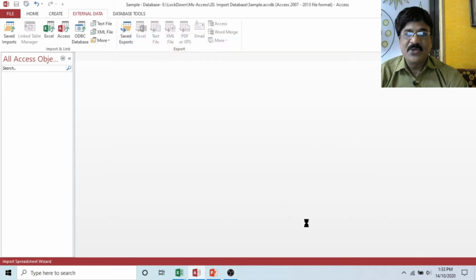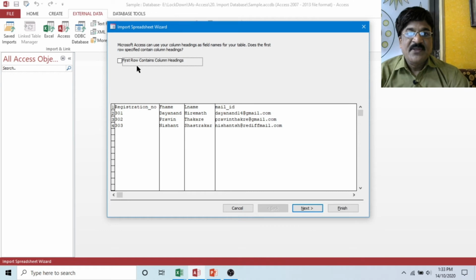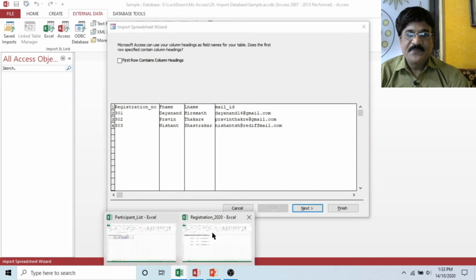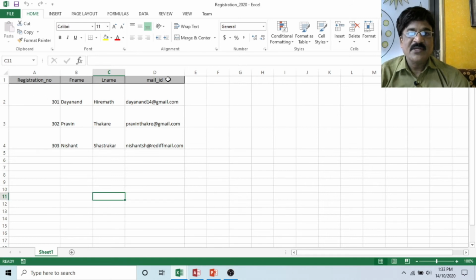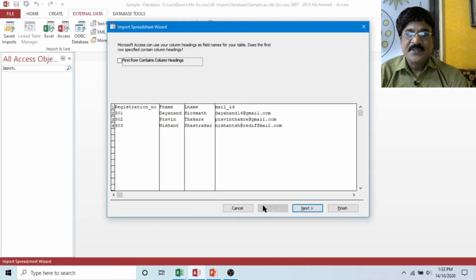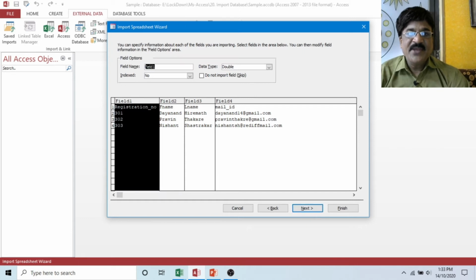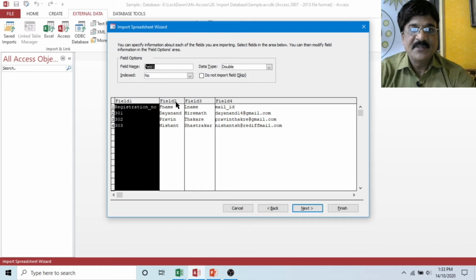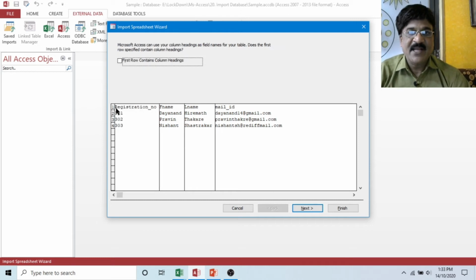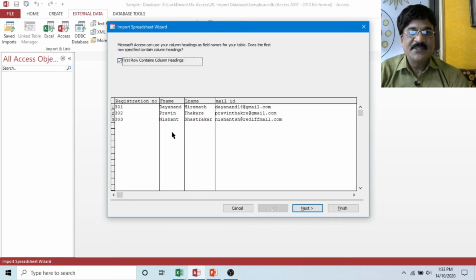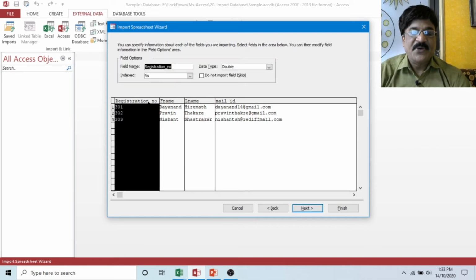So simply click OK. Then it is asking whether the first row contains the column headings. Yes. See, observe, the first row is containing the headings. Next, you can change the field name also. So let's go back. Just a moment. So, first row contains column headings? Yes. Now it is showing the field names. Now you can change the data types. So integer. Then whether it is indexed?